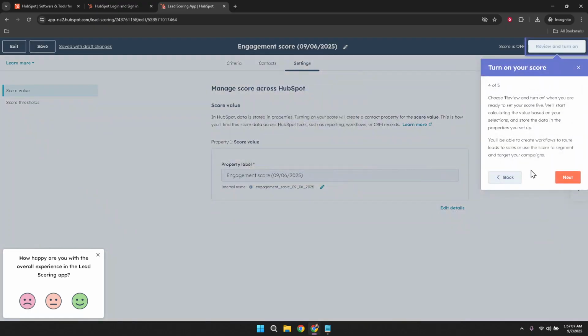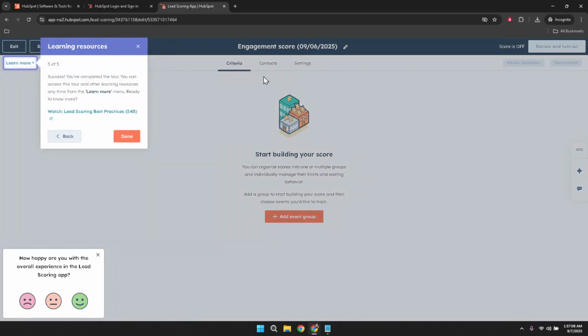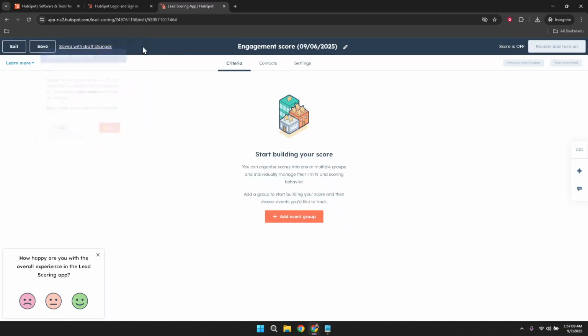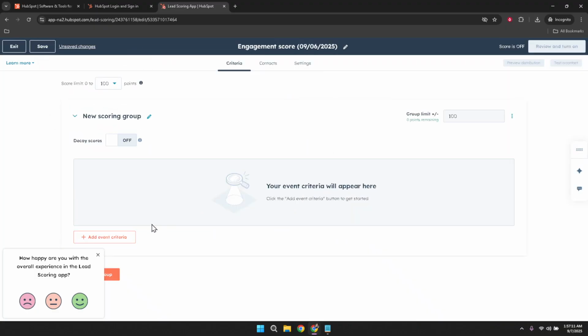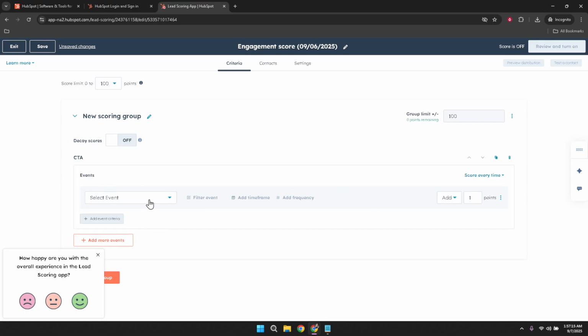Following that, it's time to dive deeper and add specific criteria. This is where you define the individual actions or properties that will positively or negatively influence each lead's score. Be thoughtful and strategic when choosing these. For each piece of criteria you decide upon, carefully select the event or properties you're interested in using.